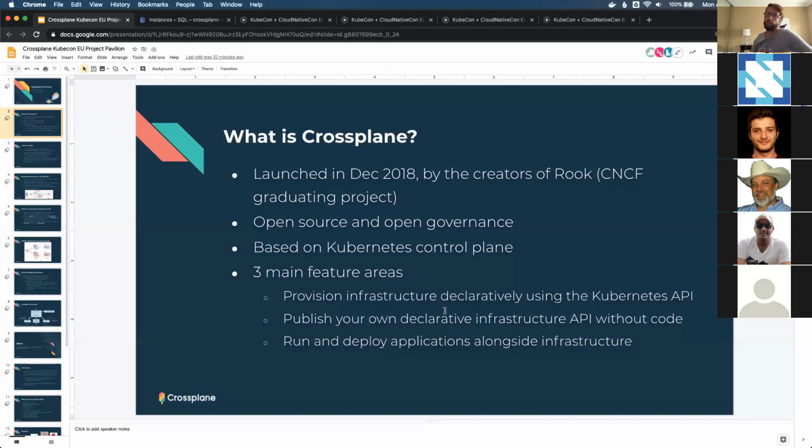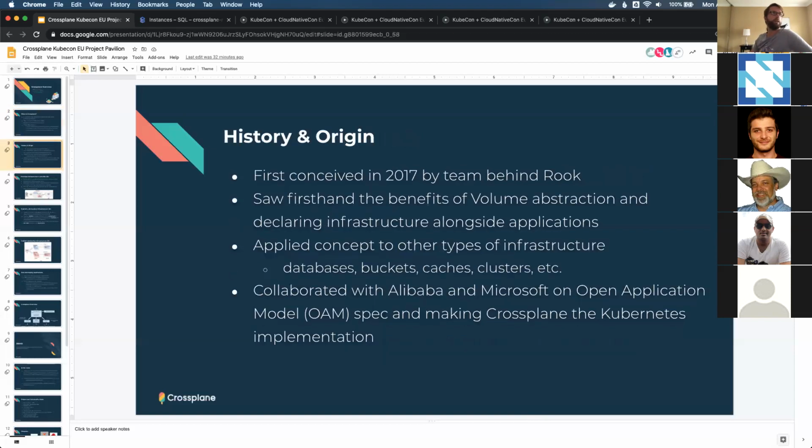But then the third main feature area is about running applications up to the application layer and being able to not only provision the infrastructure that they need, but then also run the applications as well.